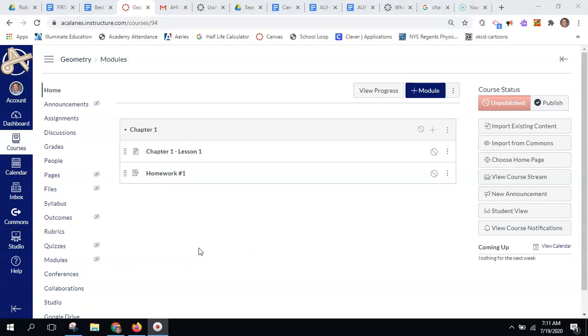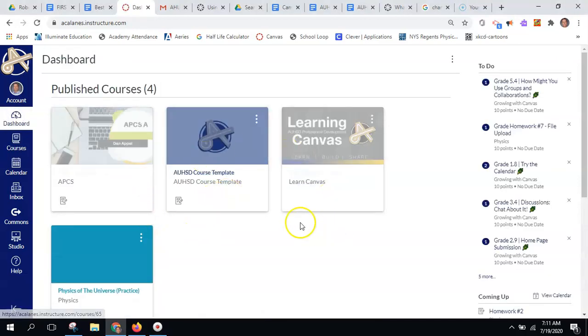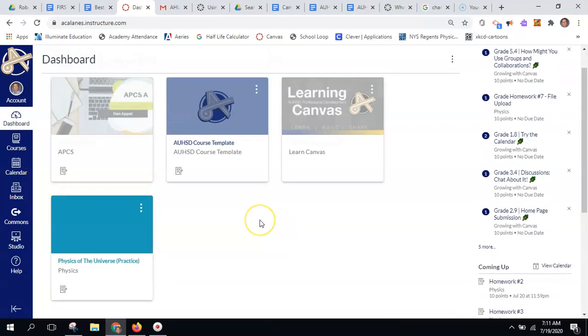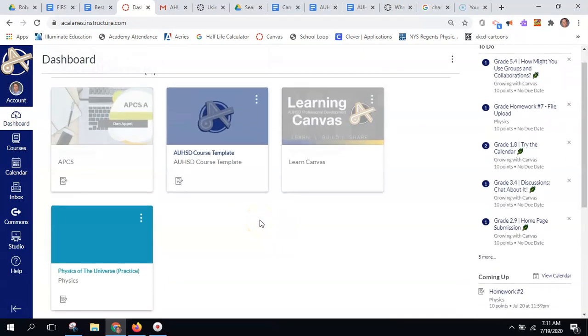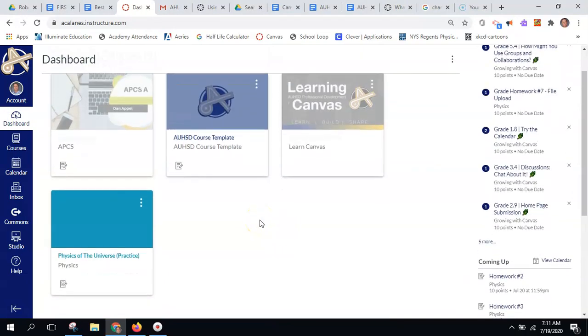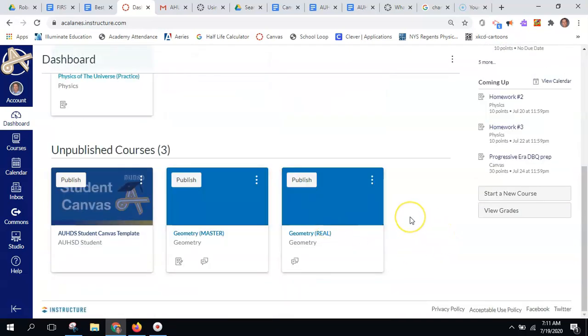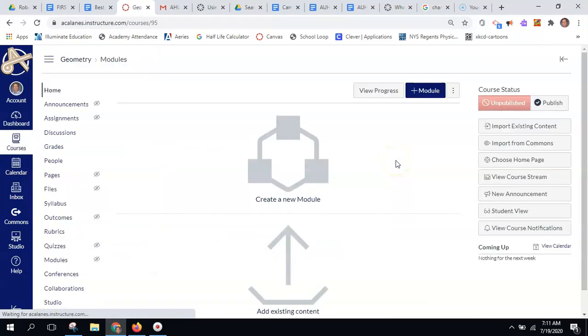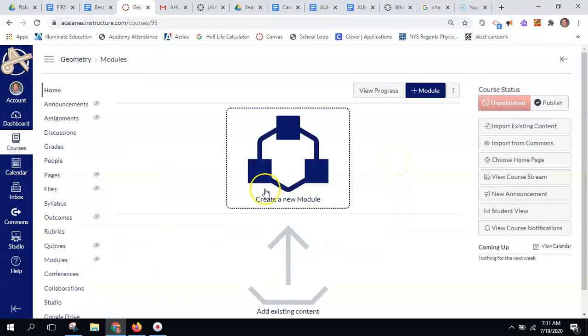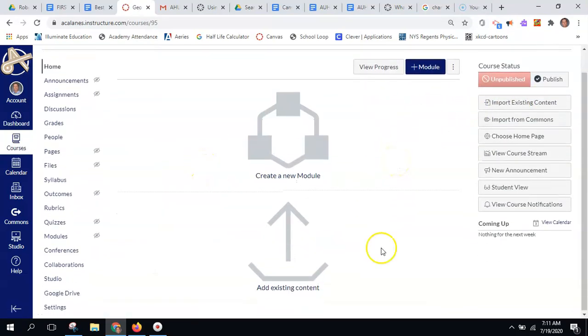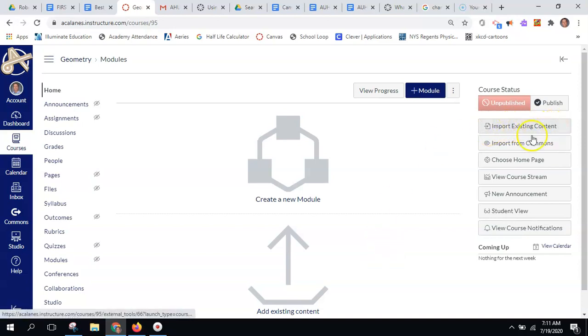Okay, so I'm trying to now bring this content into my actual live course. The way that you do that, you go back to your dashboard. Up here, you would have your actual course. These courses aren't live yet, so I have another course that would be my real geometry course. I would open it up, and you can see it's blank, there's nothing in there. I want to import existing content.